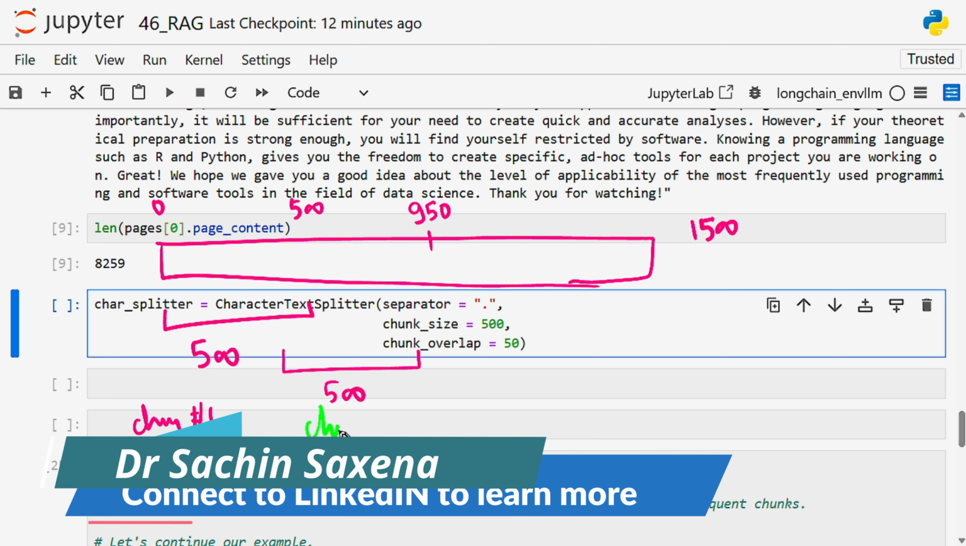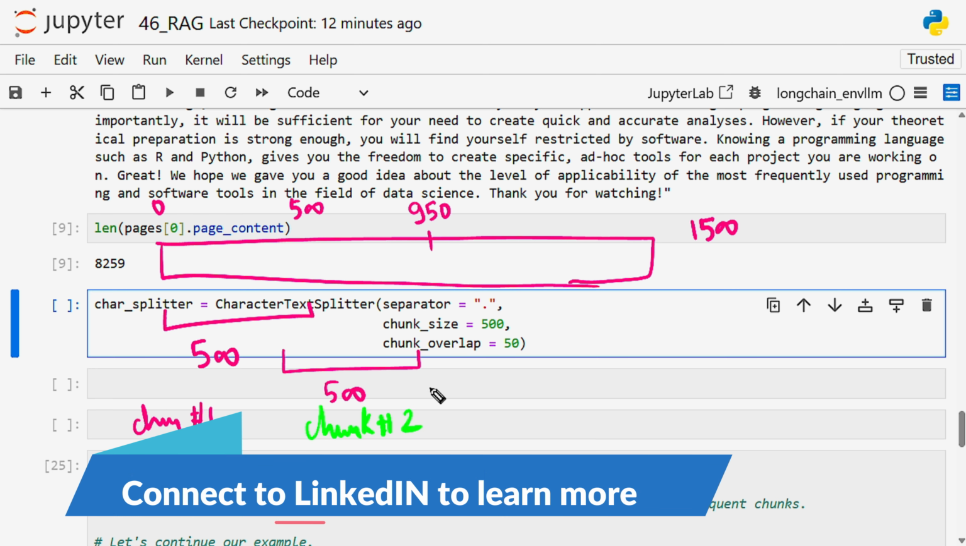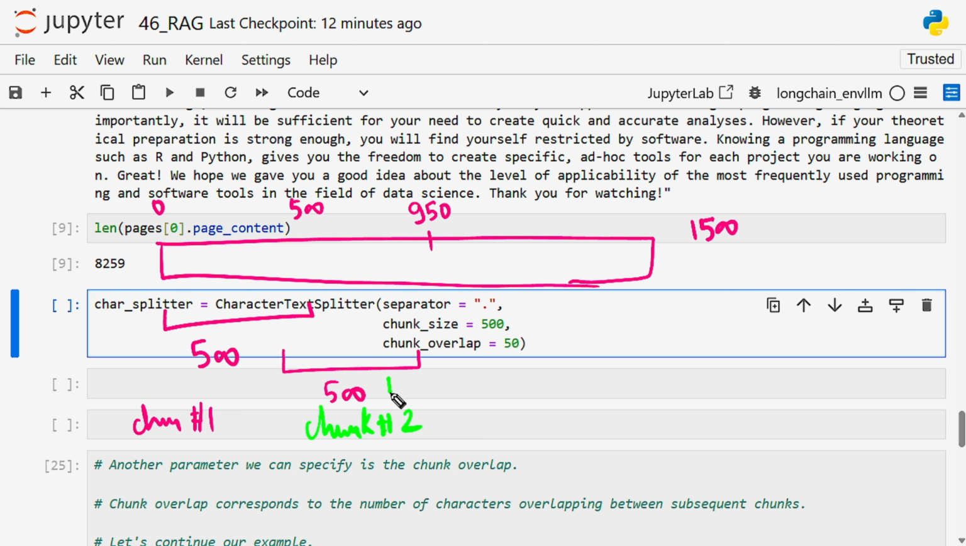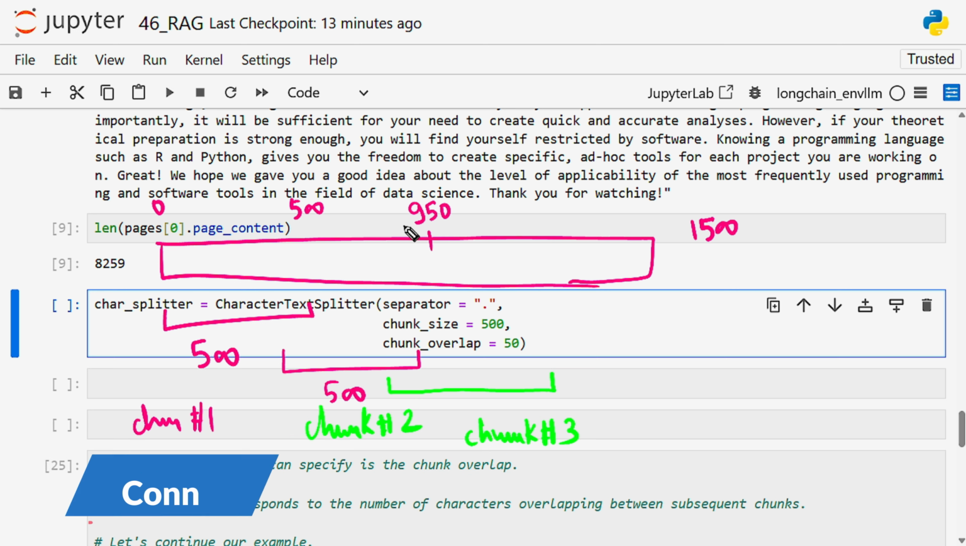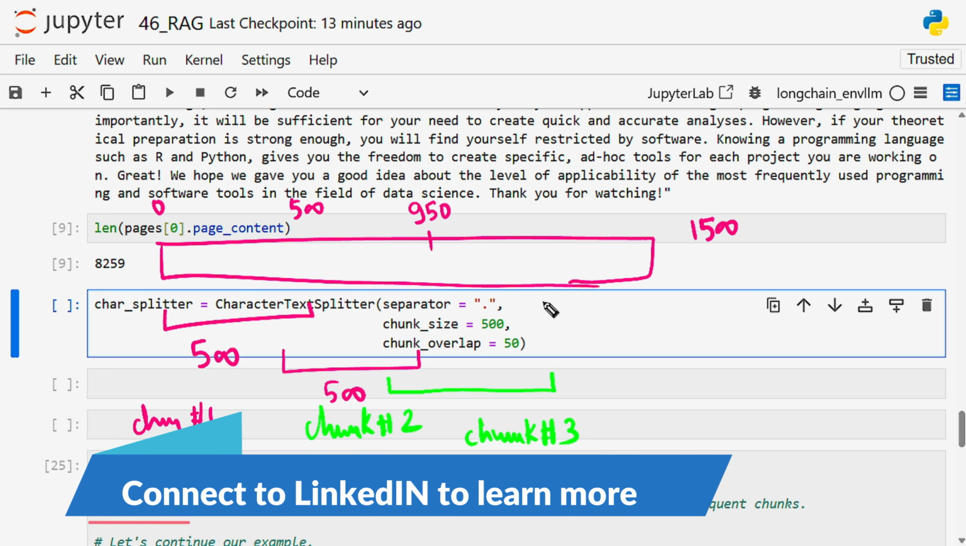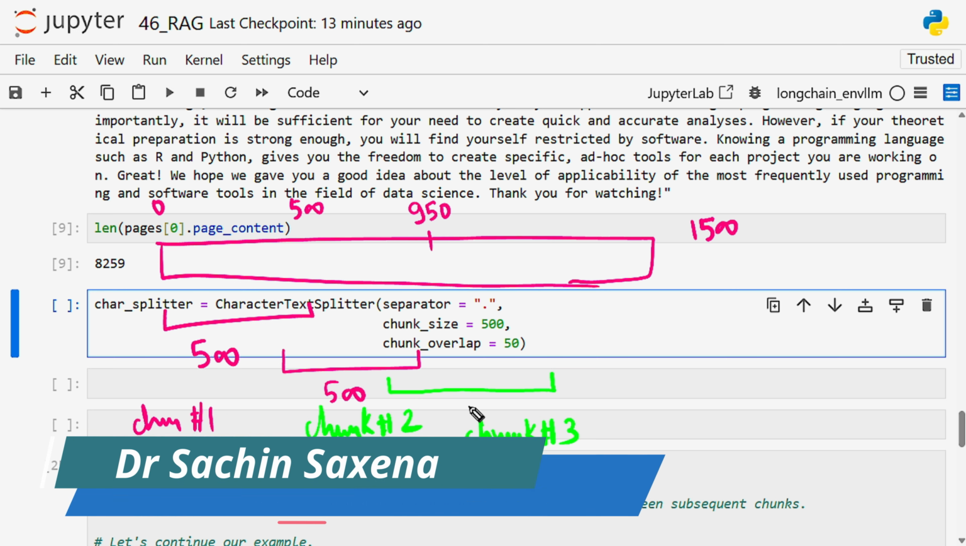This is chunk number 2, and I'm going to take 50 from this side and the rest 450. This would be named chunk number 3. So how much have we taken? We have taken only 450. So 550 from this side and 450 from this side.